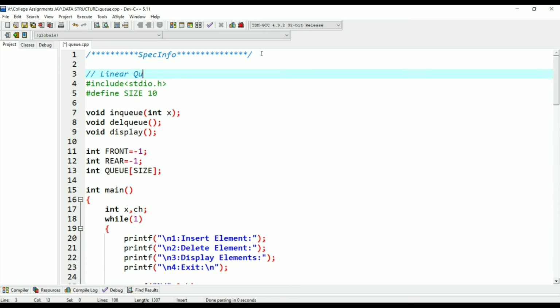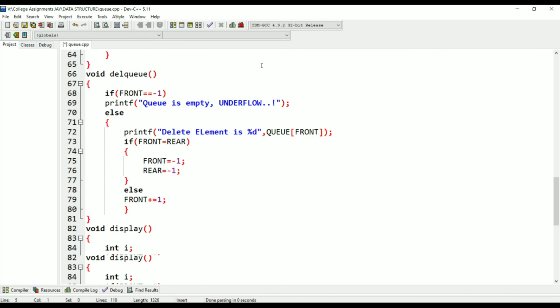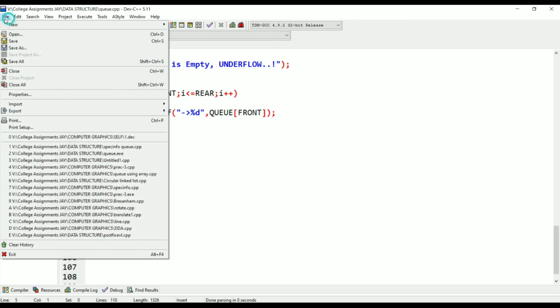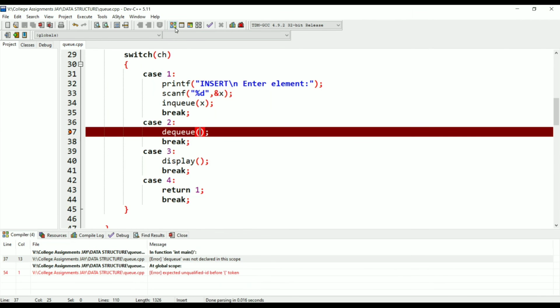Now the time is to save the code and compile it. Before that, let me add a comment that this code is a linear queue using array. Now this is the code, so save the code and compile it. Okay, now let's see. Okay, there are 3 errors.